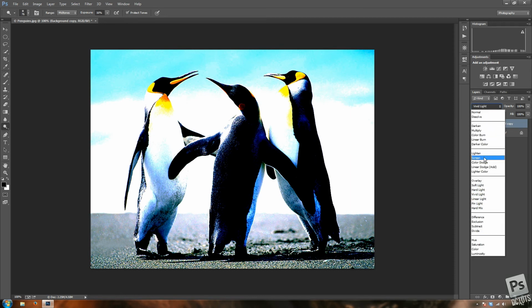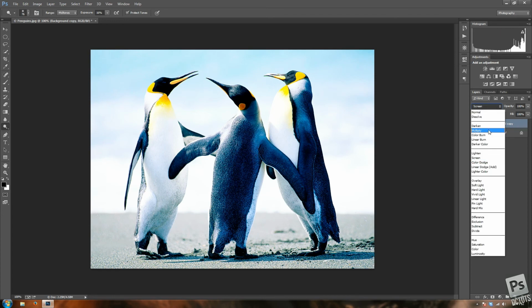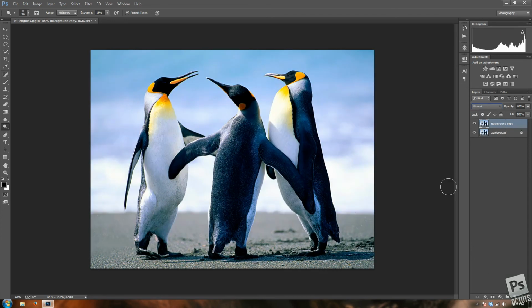What else? What else is good? Screen, like I said, brighten, multiply, darken. And yeah, those are blending modes. And you know what? I think that's all we have to know about layers.